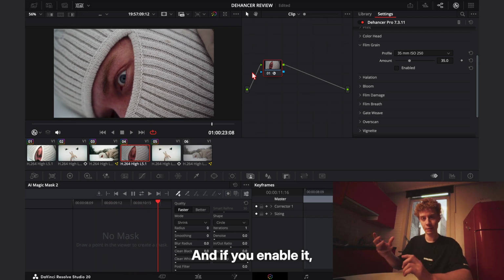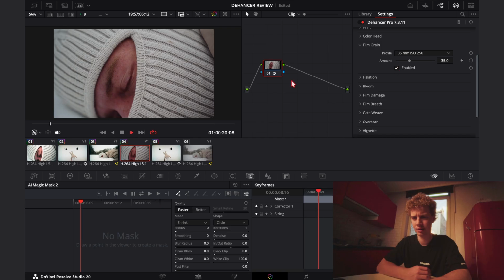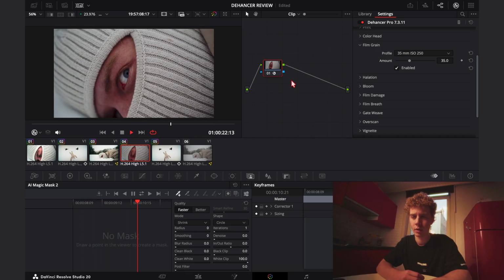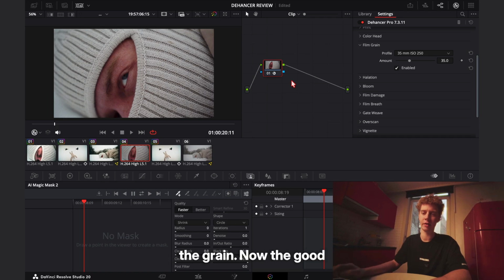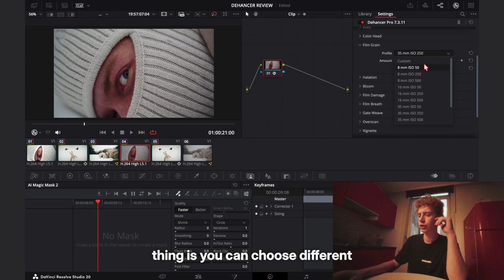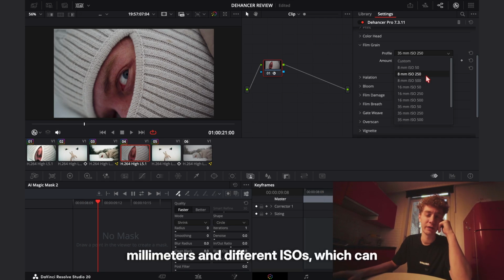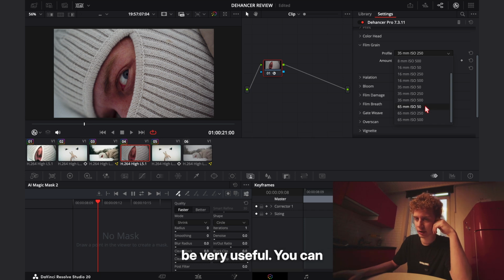And if you enable it, it will look like this. It instantly looks way more filmic with the grain. Now the good thing is you can choose different millimeters and different ISOs, which can be very useful. You can play with it.